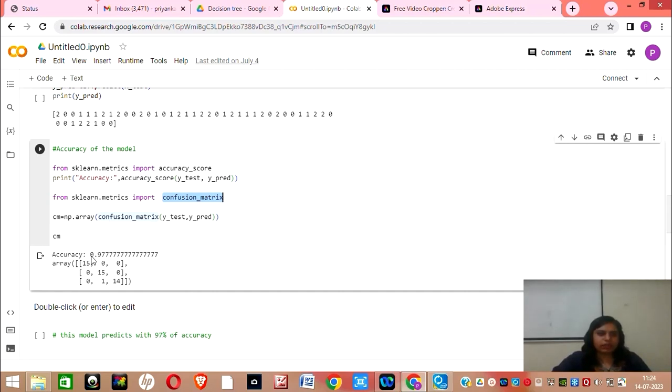Here we can see our accuracy score is 0.97. It means out of 100 records, 97 records are classified correctly by our decision tree classifier. And this is the confusion matrix.